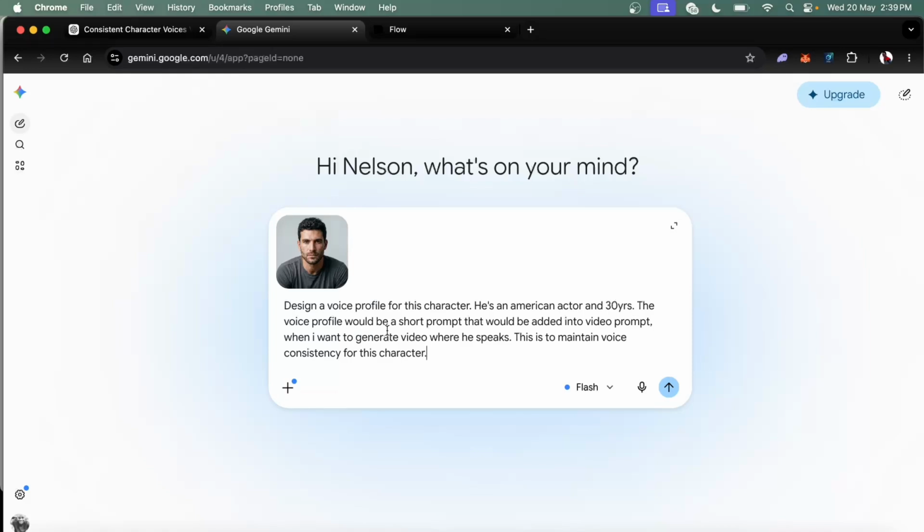The voice profile would be a short prompt that would be added into video prompts whenever I want to generate video where he speaks. This is to maintain voice consistency for this character. Now, you can take your time to prompt it anyhow you want, but I normally use this pattern. Then, after prompting Gemini to generate a voice profile for this character, I will go ahead and hit generate.